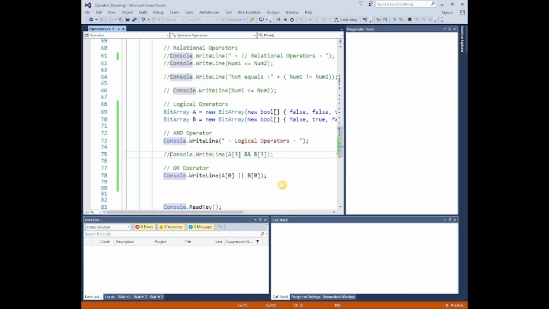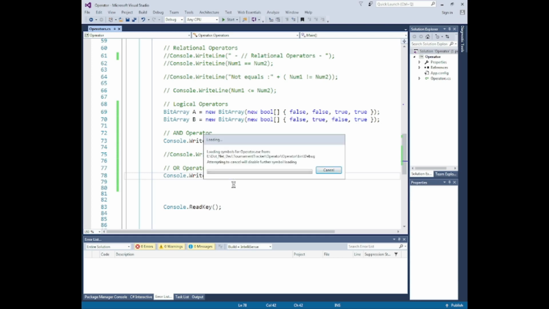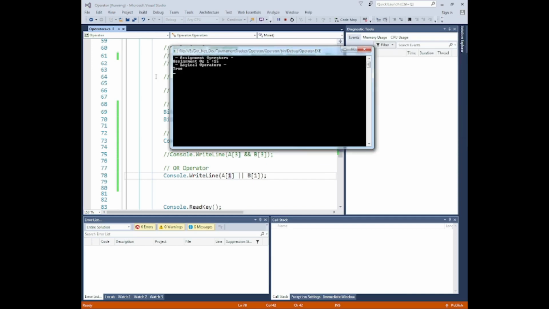In order to get a true value when we use the OR operator, at least one of the operands has to be true. So we can see that the second element within the bit array B is true. So if we change these element numbers to 1 and 1, now we should see an output of true. Okay, so that's true.